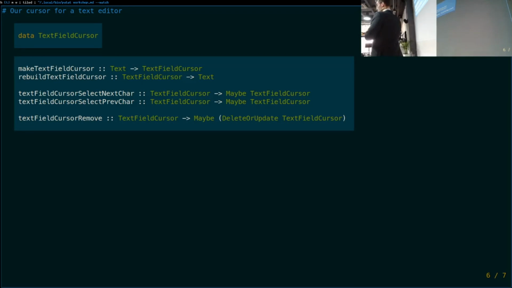There's a way to make a text field from a text, which just starts you off at the beginning. And then there's the rebuild text field cursor function, which turns it back into text so that you can show it, for example. And then there are some functions to manipulate this cursor to just move around, for example, the next character and the previous character. And then this is wrapped in a maybe so that you can fail. For example, you can't go any more to the right if you're on the last line at the end.